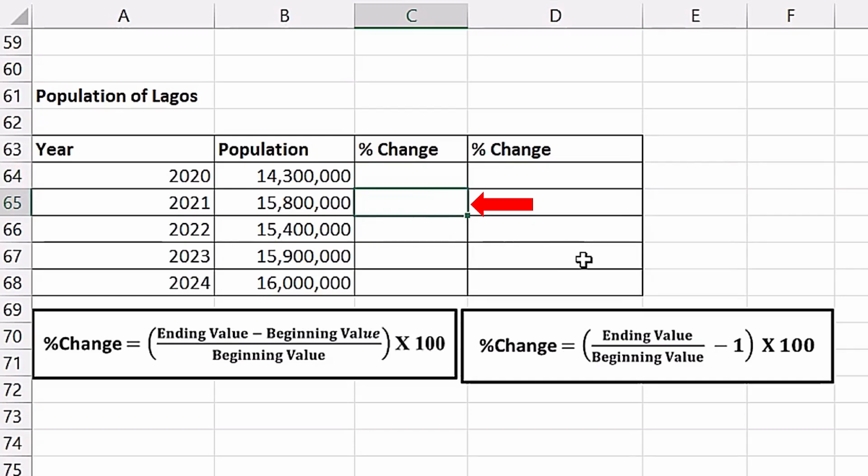So I'm going to click on this cell. Now what is going to happen here, when we are getting the percentage change in 2021, the value in 2020 is going to be our beginning value, and then the value in 2021 is going to be our ending value. And when we are getting the percentage change in 2023, the population of 2022 is going to be our beginning value, and then the population of 2023 is going to be our ending value. So it goes on like that. So I'm going to click on this cell, and we're going to use both formulas here.